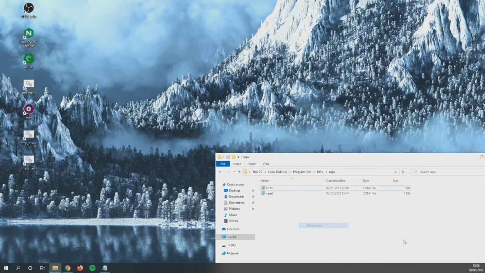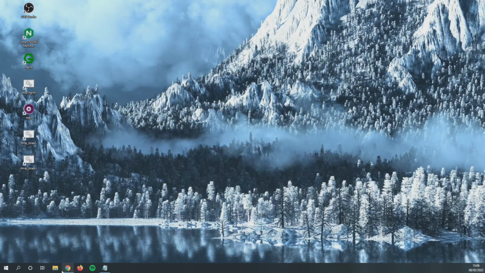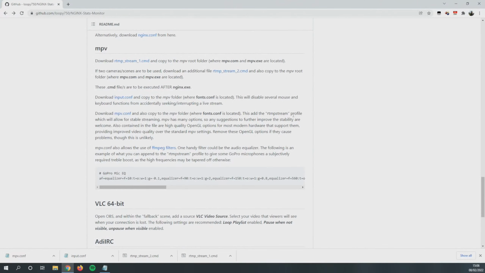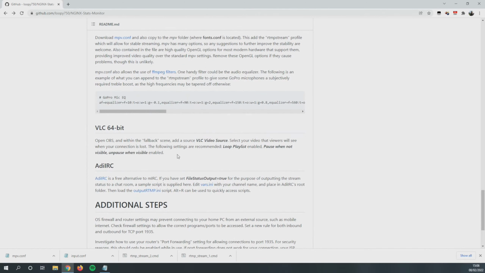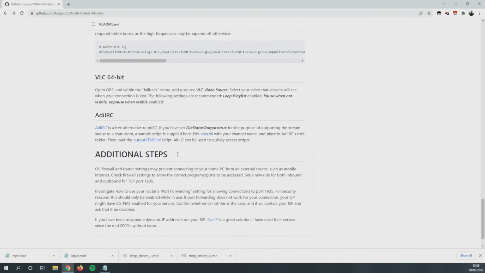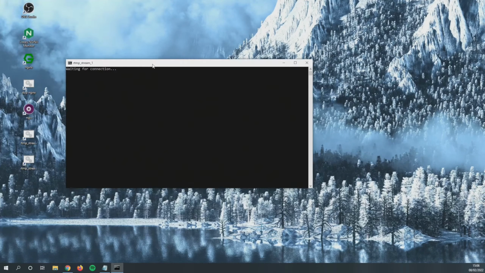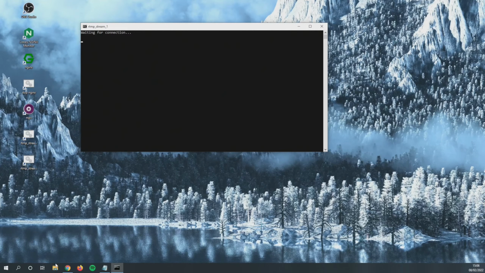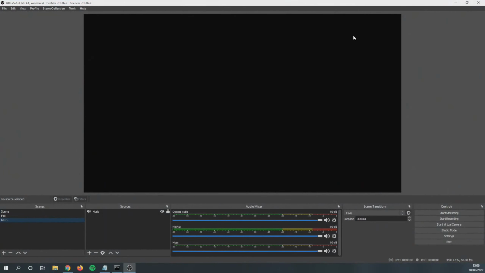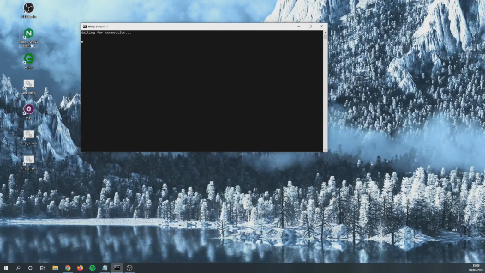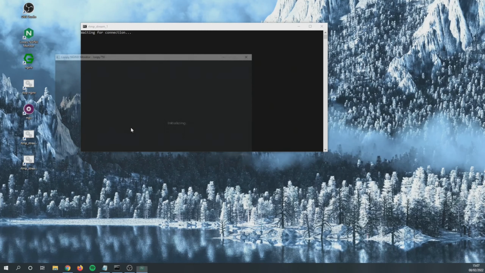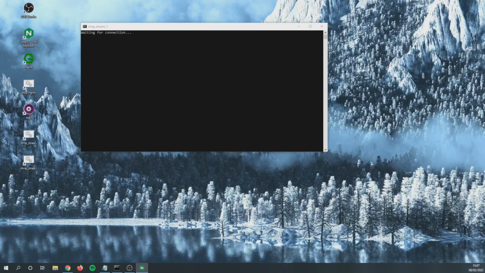This is what happens when you don't really read the whole thing in one go. Okay. Oh yeah. Watch. So now RTMP stream waiting for connection. Is OBS running? No, OBS is not running. NGINX was already running. Now Loopy. Loopy is running.